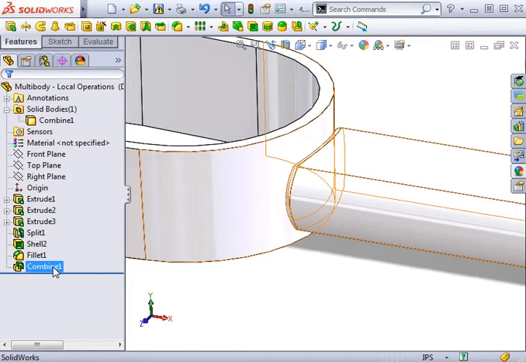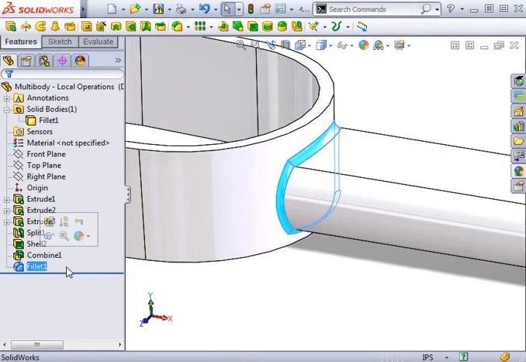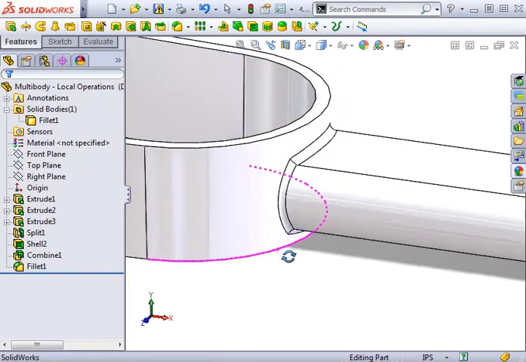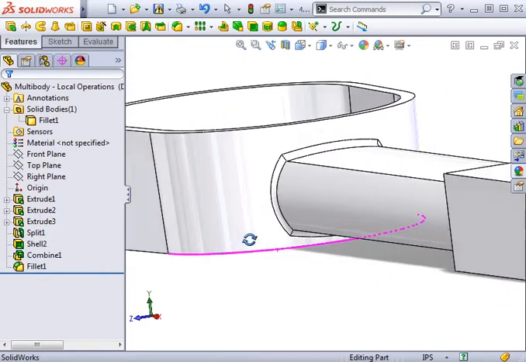The Combine feature, like any other, is time-dependent. That is, it matters where along the feature tree it's added. What I should have done is use the rollback bar to just before the fillet and executed the Combine feature there. Or I can just as easily drag and drop the fillet to appear after the Combine feature. When I do this, the fillet changes to show the result I expected.